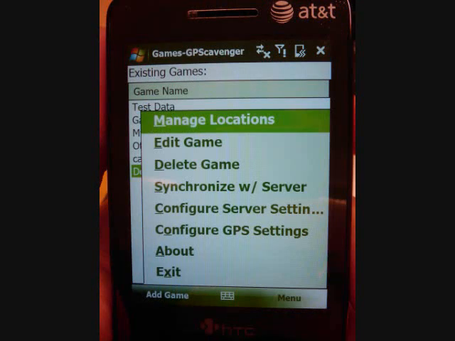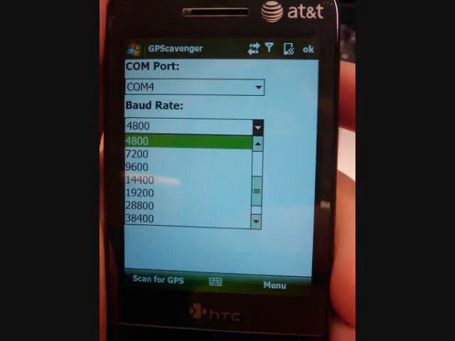You can manage the locations inside that game. You can edit the game, delete the game. You can synchronize the list of games up to the server and down from the server. You can configure your server settings before you do all that, and you configure your GPS settings. Before you go out and create any games, you need to make sure that your GPS is working through the GPS settings. You'll do that by selecting the proper COM port and baud rate for your GPS. It has a scan function that will attempt to find a GPS.